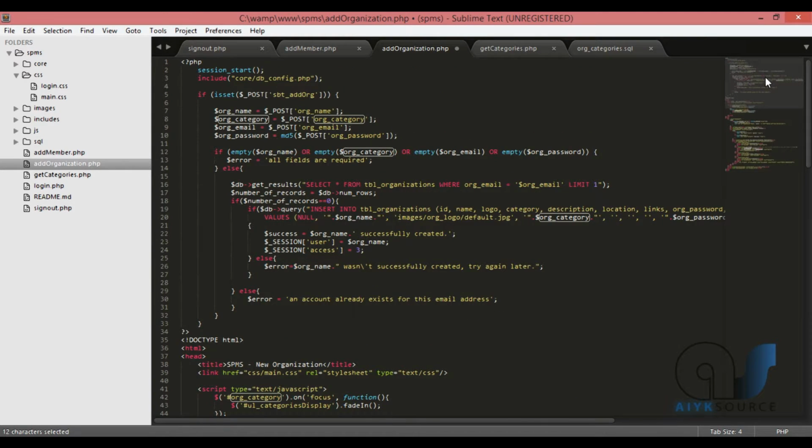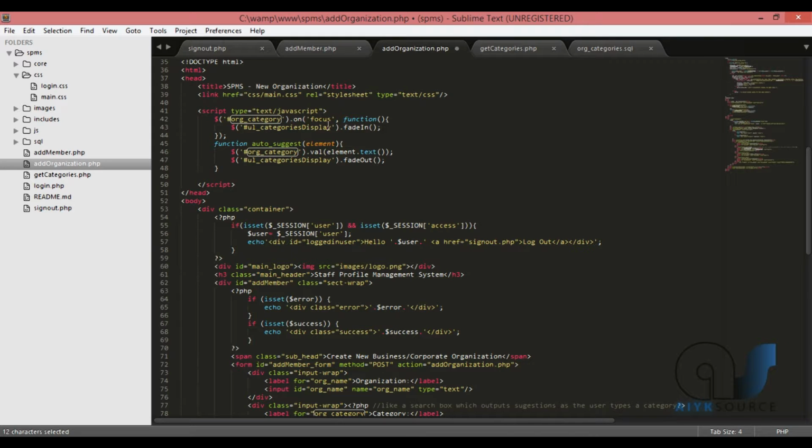So what we're saying is that on focus in, once the user focuses on it, we are going to run this function, and everything we are doing in this function is just to target this UL category display, which I now have changed to a div but never changed the name. We are going to target it and then fade it in. Now once it's been faded in, the next thing we want to do is to build a function which is called autosuggest.